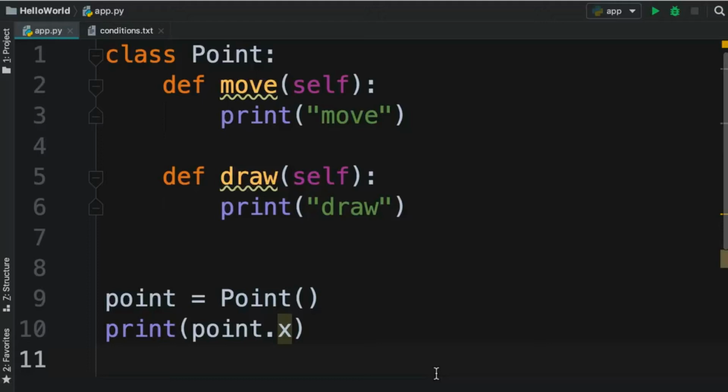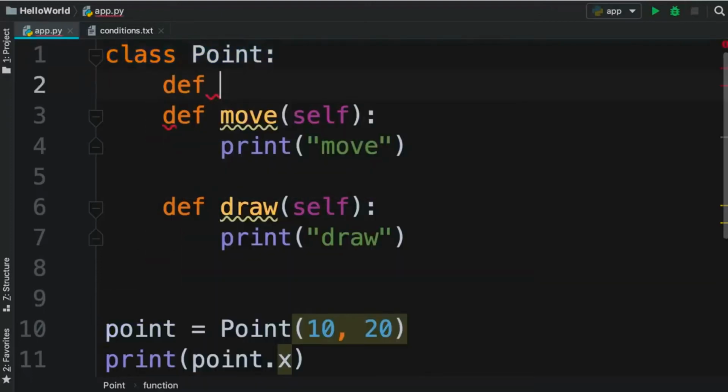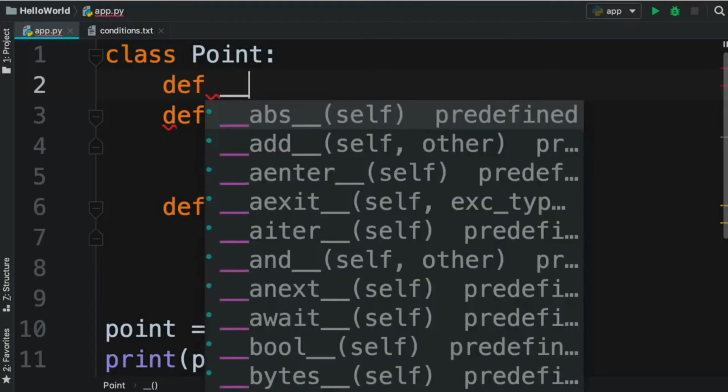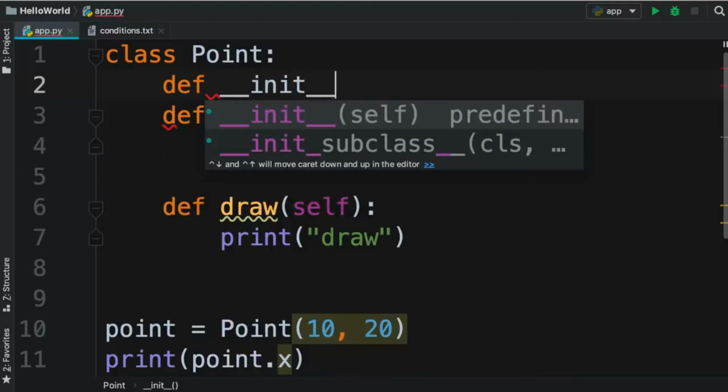A constructor is a function that gets called at the time of creating an object. So here on line 9, when creating this point object, we want to pass values for x and y coordinates, let's say 10 and 20. And this point object that we get here will have its x and y coordinates initialized. So how do we do this? We need to add a special method in this class called constructor. So on the top, we define a new function. Look at the name of this function, double underscore init double underscore. So init is short for initialize. And this is the function or the method that gets called when we create a new point object.